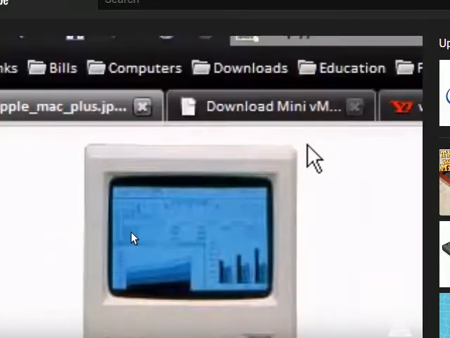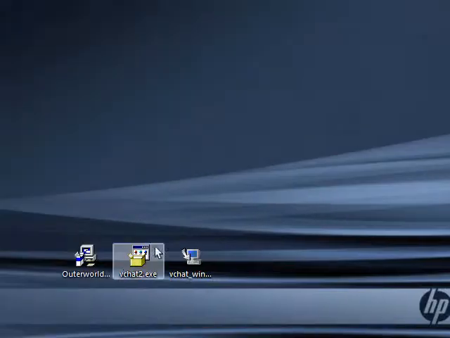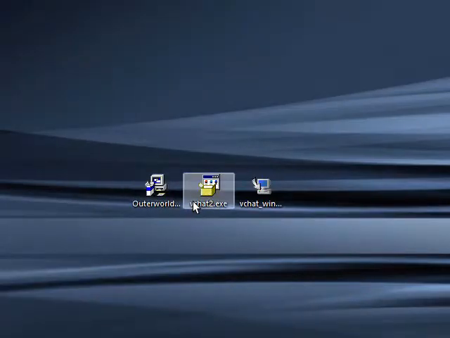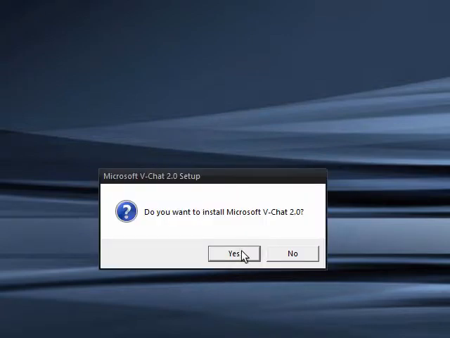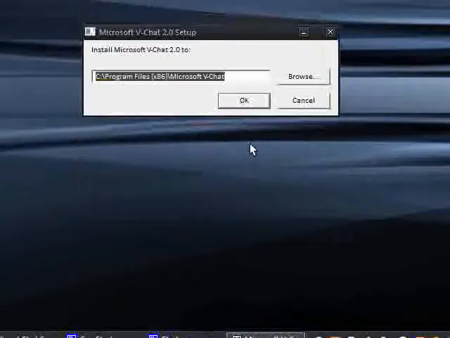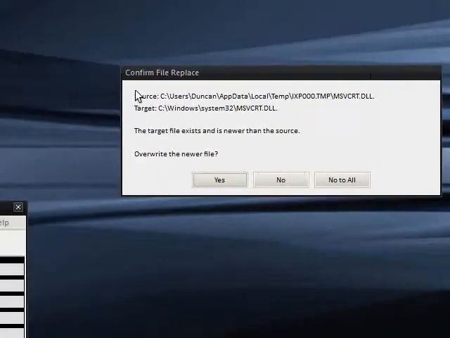So first to do is to download Mini vMac. I'll provide all the links in the description. So the first thing is Mini vMac. You need the Microsoft Windows version here, 42K, and once that's downloaded you'll get a zip file.